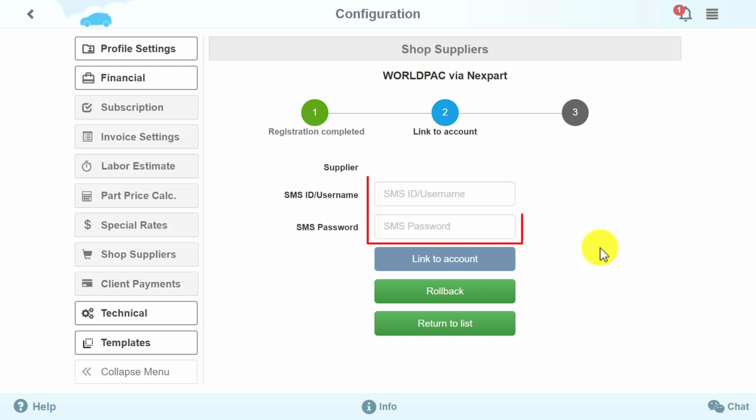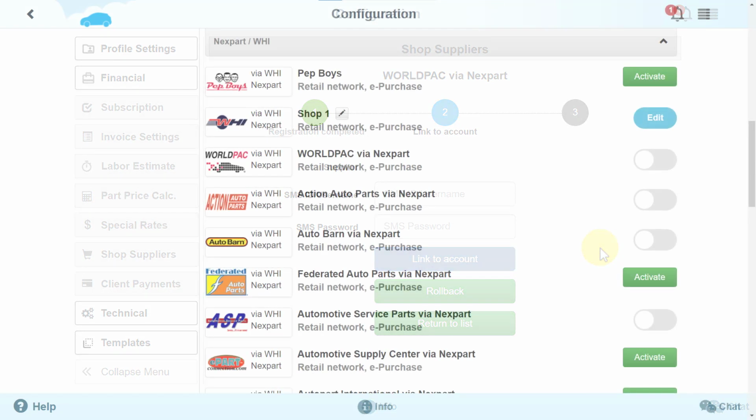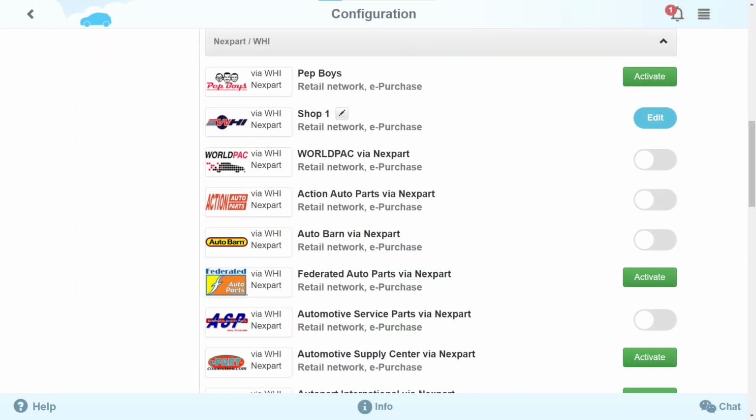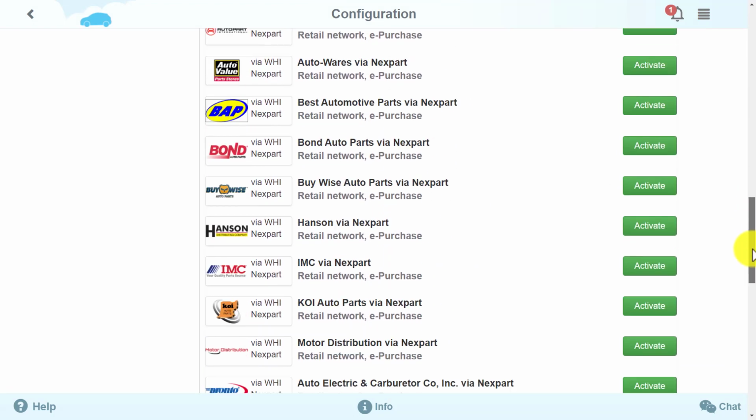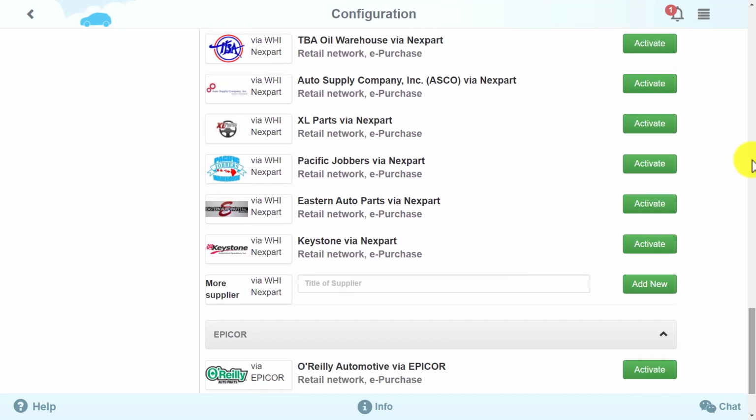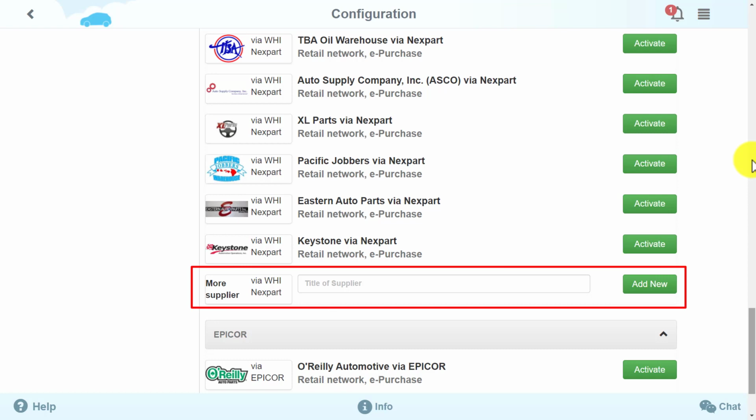Enter your username and password and click Link to Account. If everything went well, you will receive a notification. Now, you can activate the suppliers who work via Nextpart. If you did not find the required store in the list, press Add New and enter the name of the store.